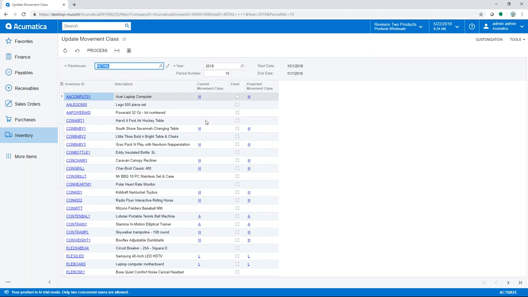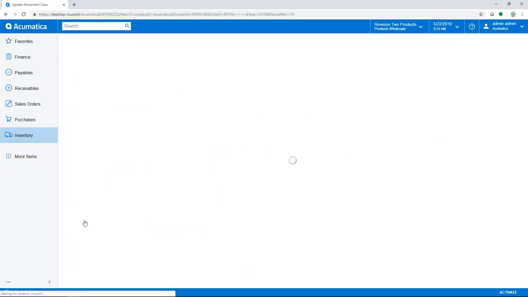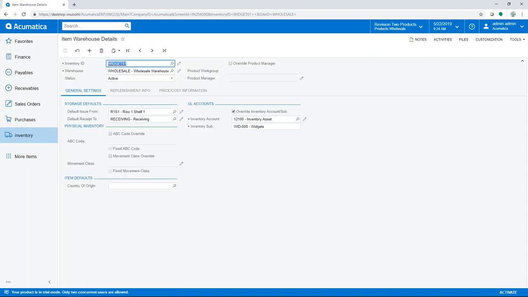And when it's done, you'll see that now the current movement class has been changed. If we look at our computer item, we will see that we now have an H movement class assigned. Now that our item class settings are all updated, we can run a cycle count for items in this class.